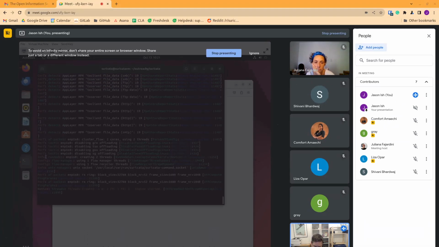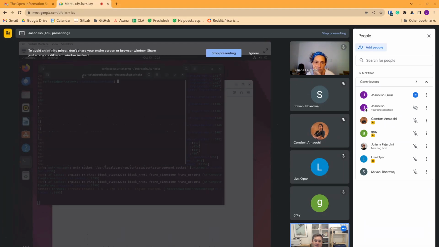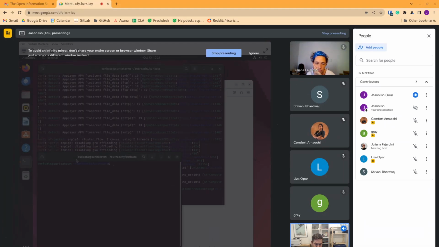So I'm just going to open another terminal here. We're going to go over to the log directory, /var/log/suricata. And this is kind of the meat of what Suricata is about, is getting these logs out. The fast log is a very human readable text log of alerts only. So we're going to look at fast.log, and here we got a timestamp.